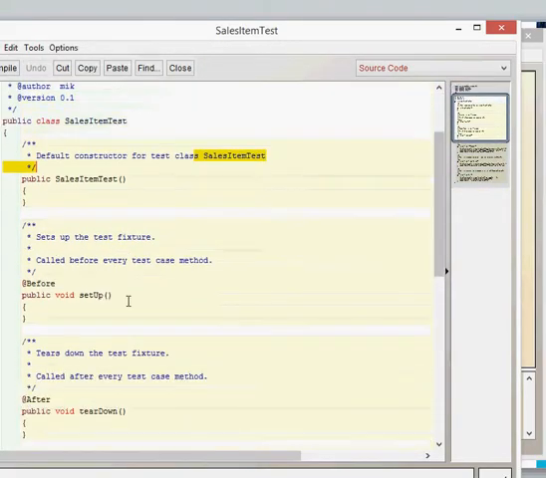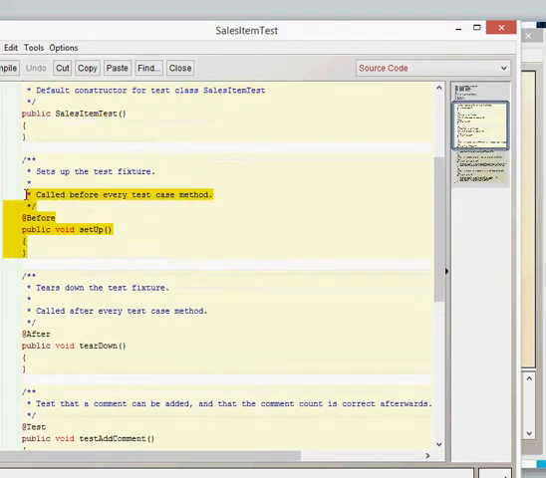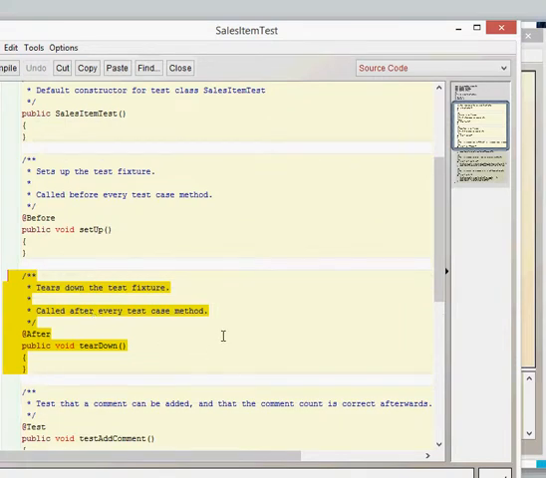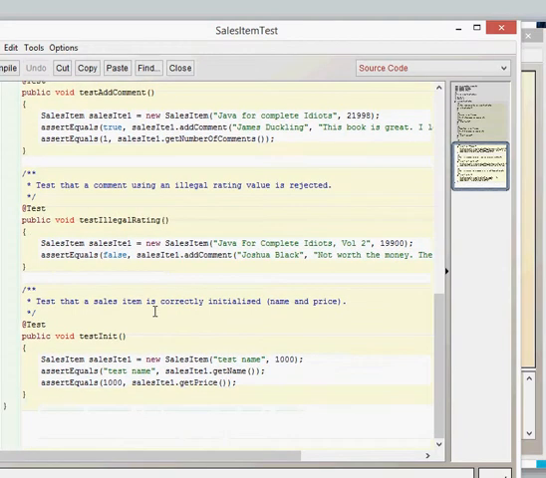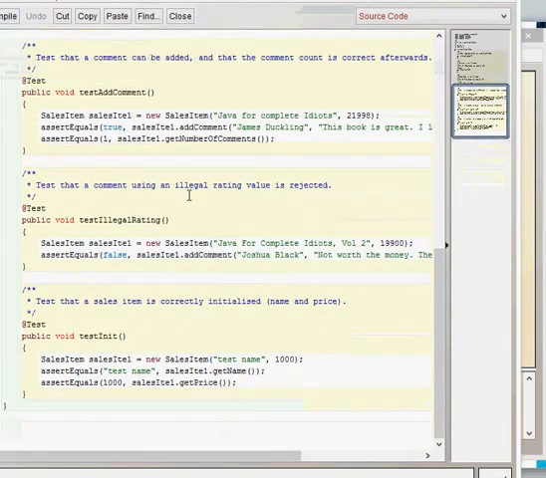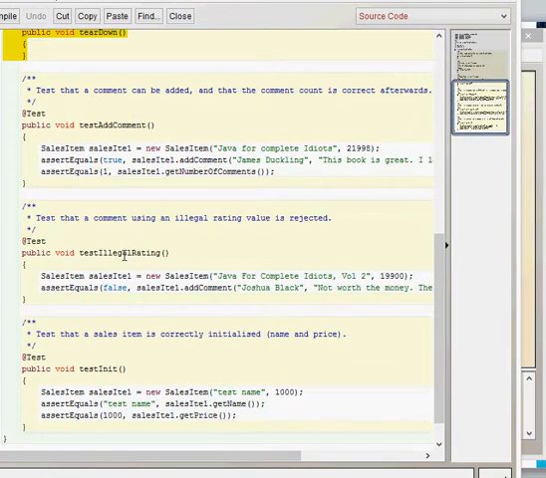Here we have a constructor. Now these two methods here, the public void setUp and public void tearDown, we're going to look at when we look at our test fixtures. At this point, I just want to look at the individual test cases which have been developed for this one. We've got three test cases here, or test methods. The first one, let's have a quick look at that. The first one is the test add comment. The test add comment simply creates a SalesItem object and gives it its required parameters, which are its description and its price.